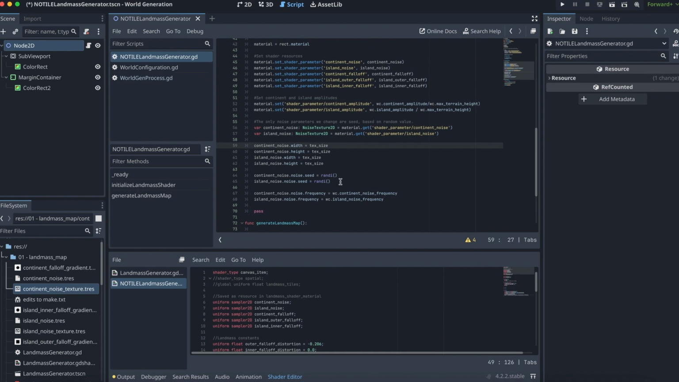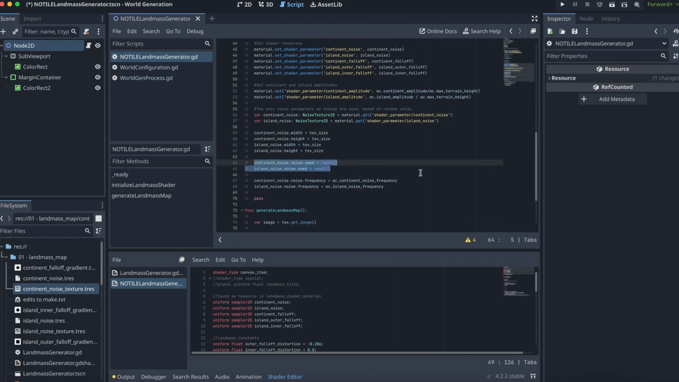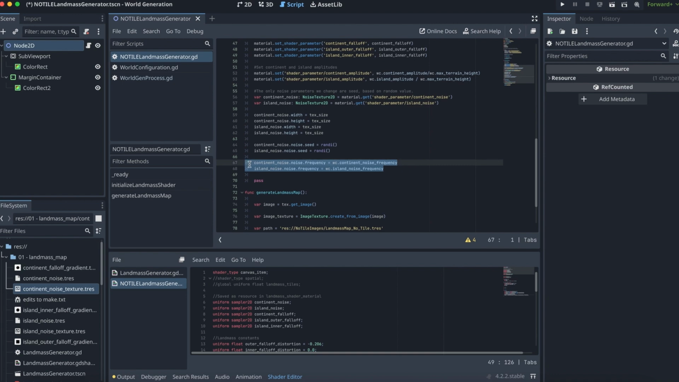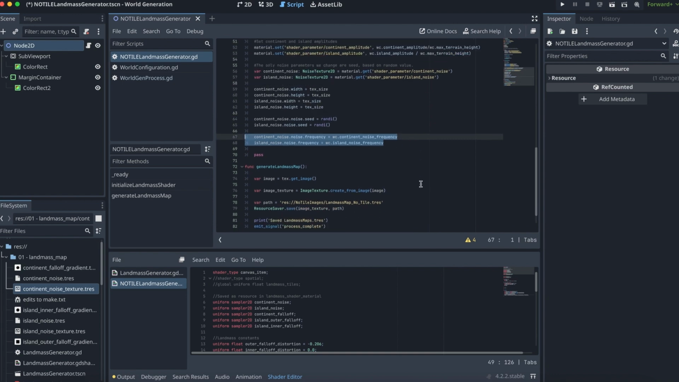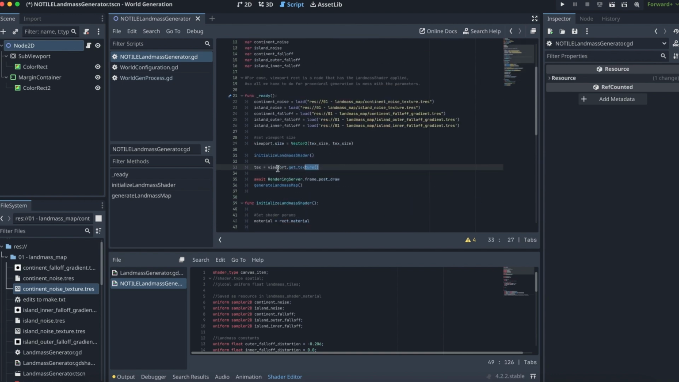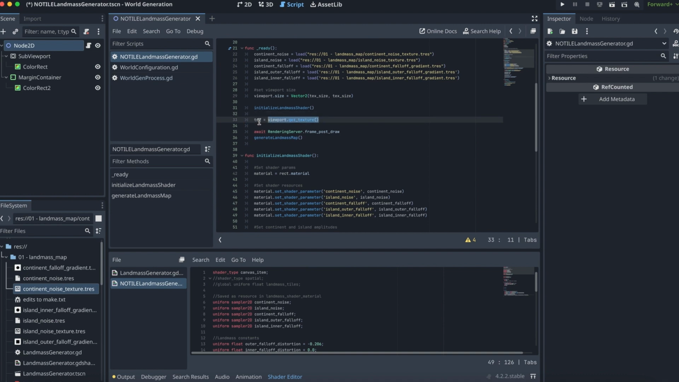And then to randomize our world, we set the seed of our noise to a random integer. And then we set the frequency of the noise from our world configuration. Back up here, we get our texture from the viewport using viewport.getTexture. But when we do this, we won't be able to do anything with the texture until the texture is available.